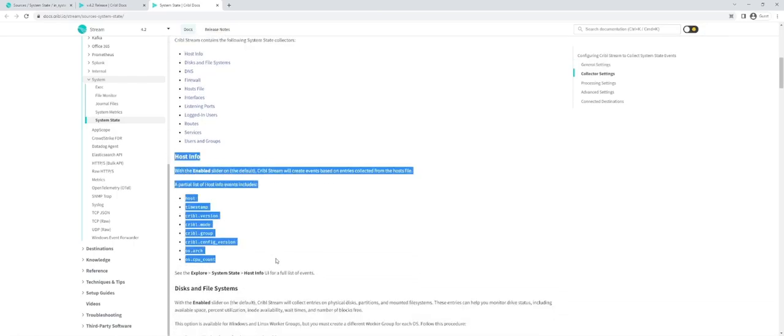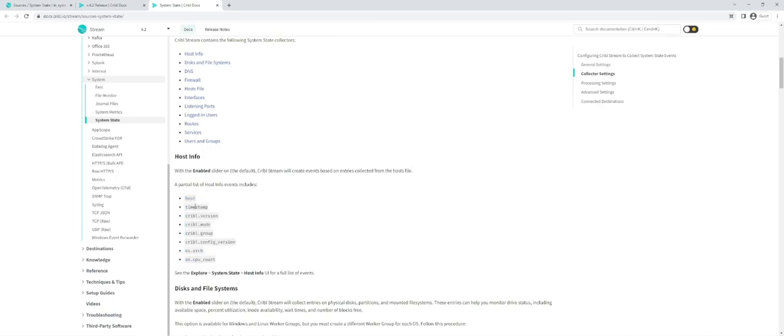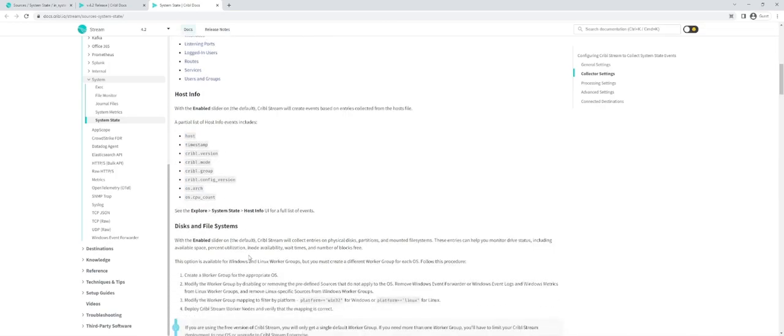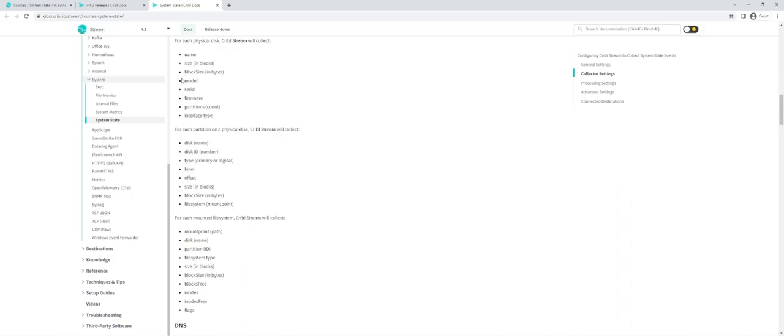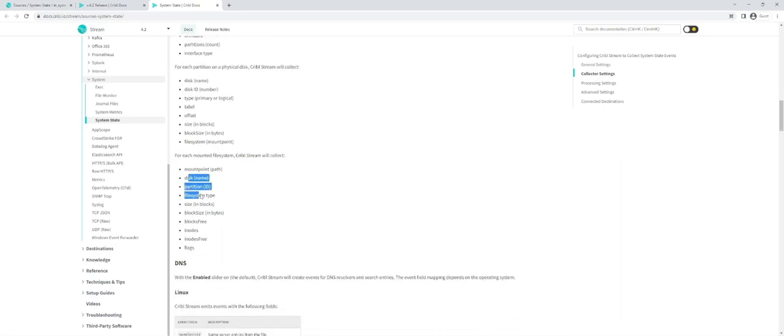So for the host info, you're going to get the CPU count, the memory, things like that, the host name. There's disk and file systems. There's DNS. There's actually quite a few here to read and look at, so I encourage everybody to check them out. It's pretty nice to have your system state.